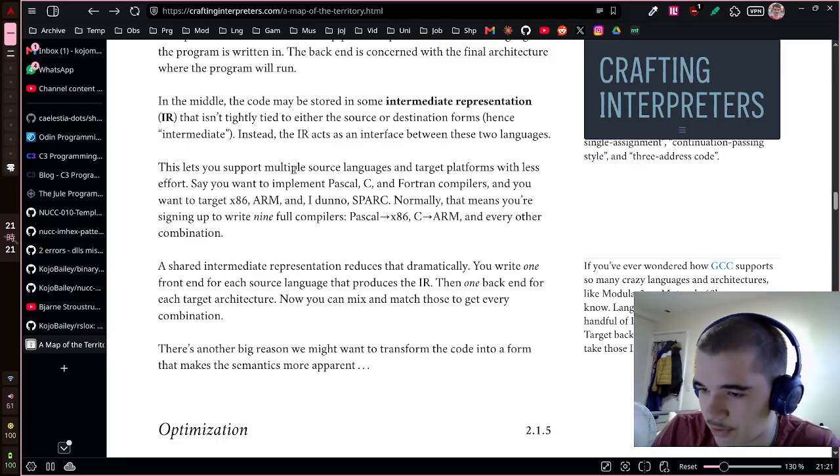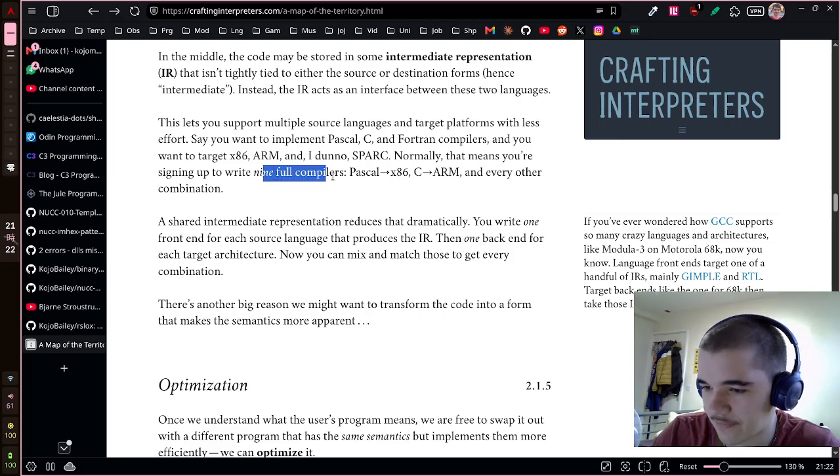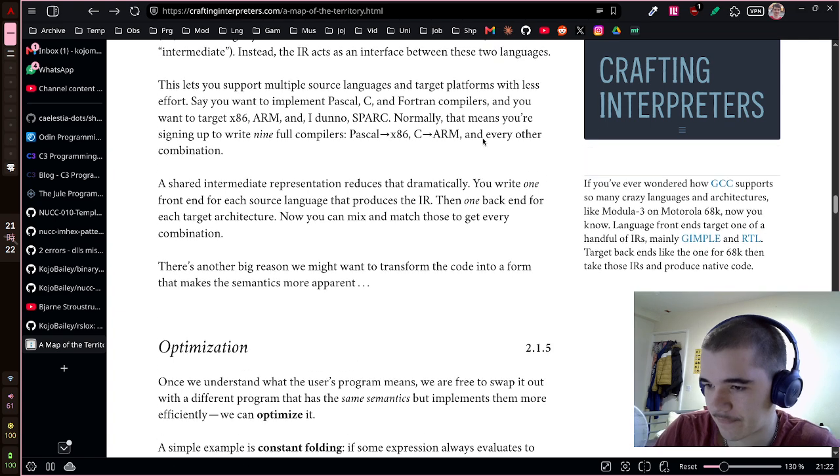This supports multiple source languages and target platforms with less effort. Yep. Pascal, C, Fortran, Spark. Yep.